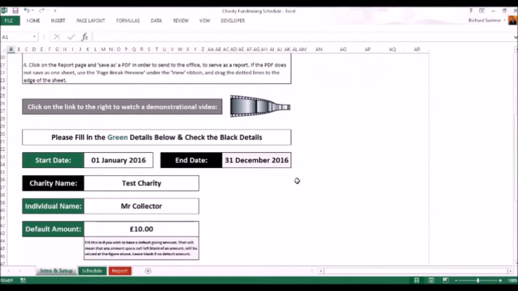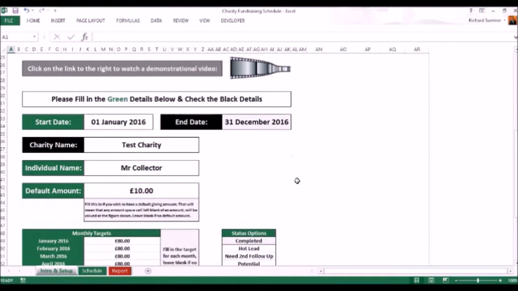As you scroll down, these are the details that you would start with. Most of this will be blank when you receive this spreadsheet, but you can put in the start date. I put in 1st of January 2016. Whatever date you put in there, the end date will be a year later. This particular spreadsheet is used for 1 year, but it will not expire.